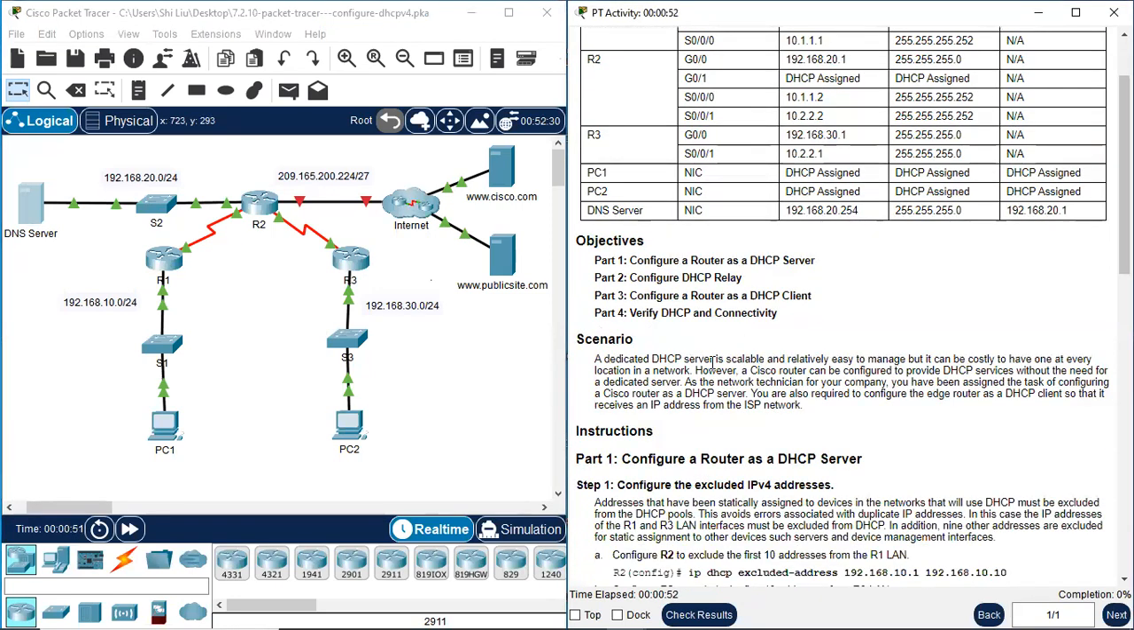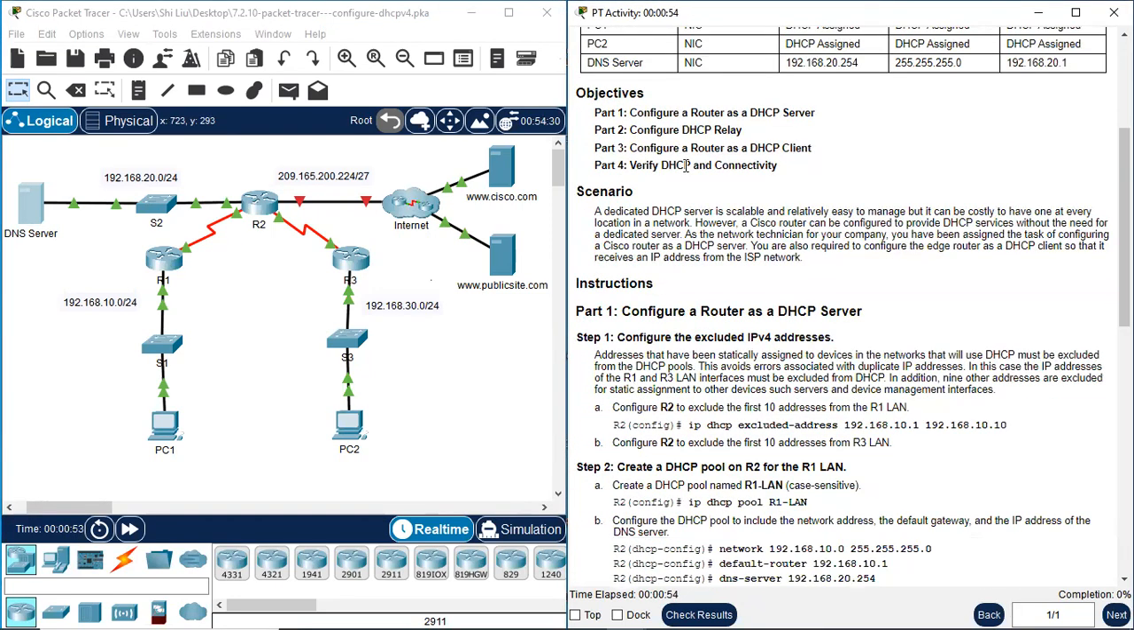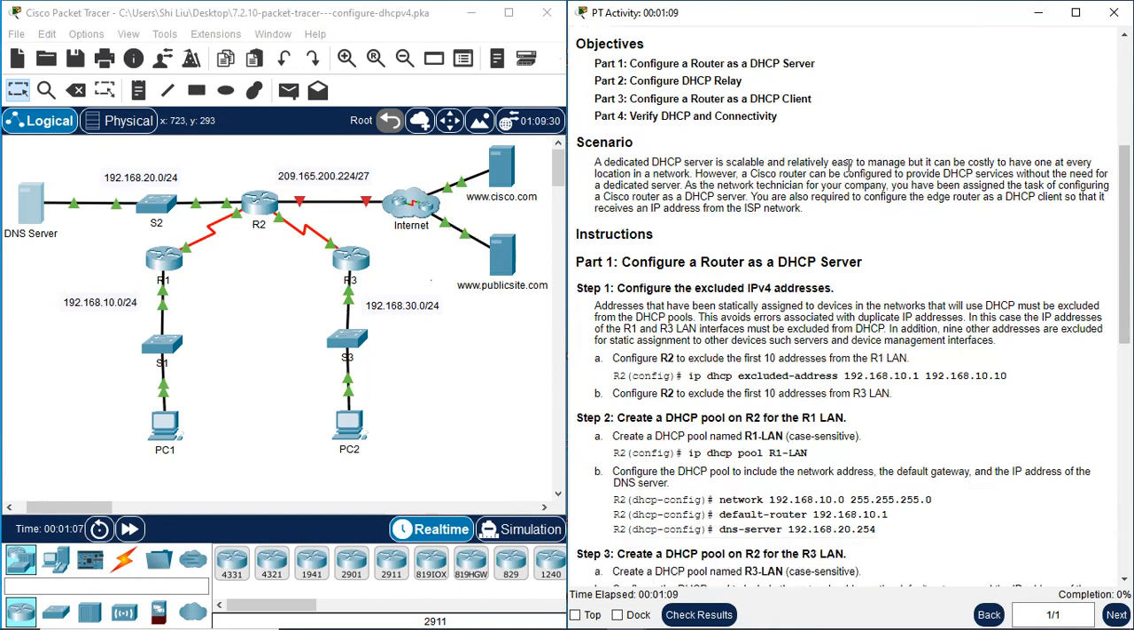Okay, and the objectives: Part 1, configure a router as a DHCP server. Part 2, configure DHCP relay. Part 3, configure a router as a DHCP client. Part 4, verify DHCP and connectivity.